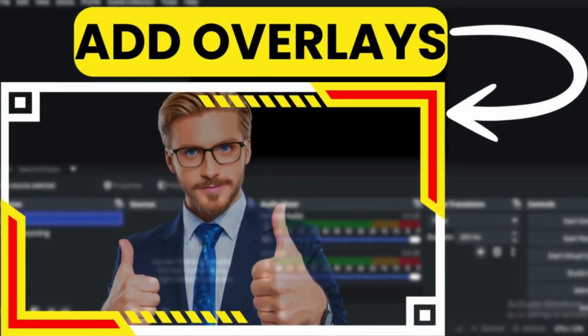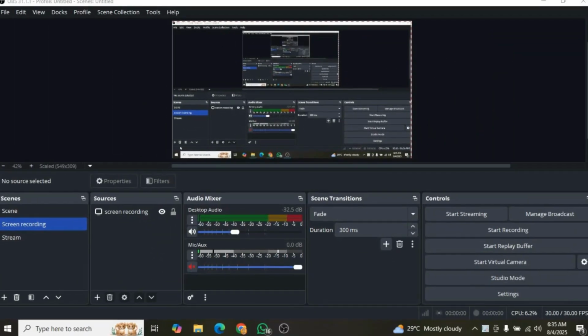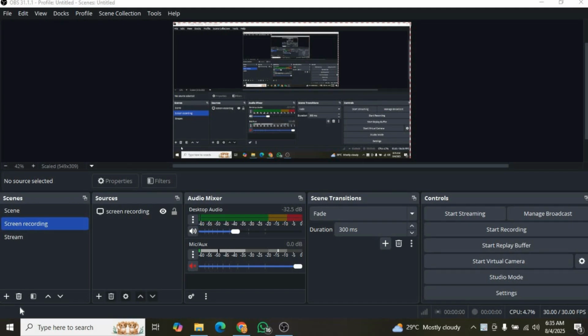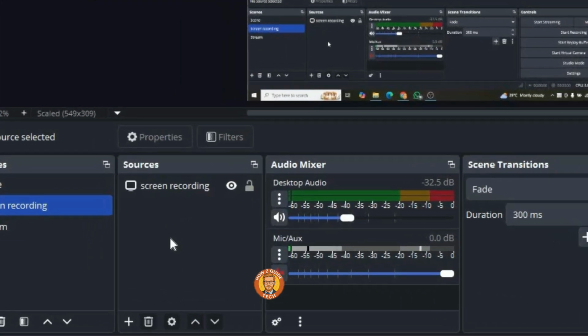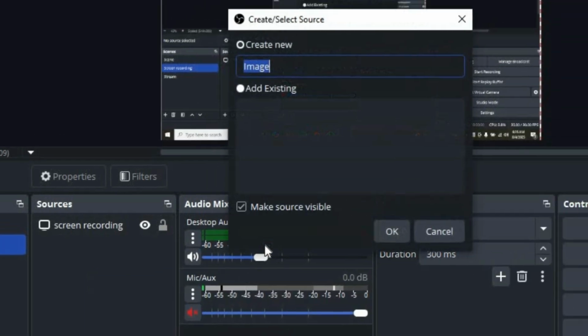If you want to make your OBS streams or recordings look a bit nicer, adding overlays, images, or videos is the way to go. Let me walk you through how to get overlays into OBS Studio. First, head down to the Sources panel. Right-click anywhere in that panel, choose Add Source, and then choose Add Image.